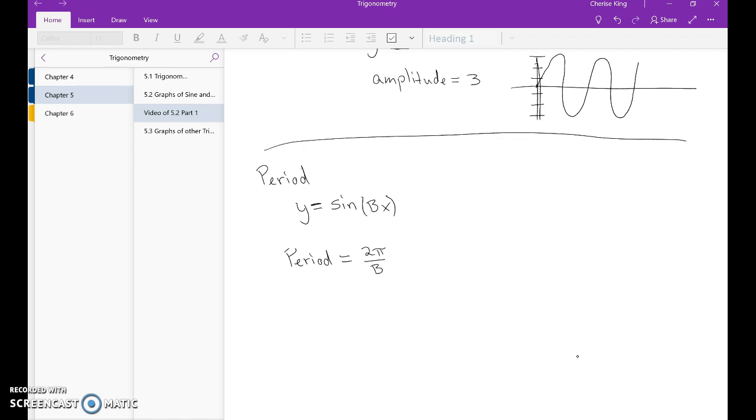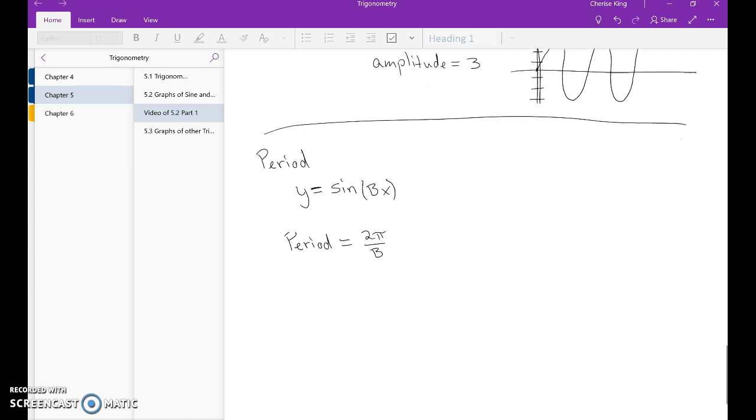So it's that 2 pi, it's one normal period of a sine and cosine function, and it's divided by the b. So if I were to just have y equals sine of x, and b then would be equal to 1, then my period is just 2 pi. So the normal function that we would look at of y equals sine of x has a period of 2 pi because we're just dividing by 1. But you can change that period.